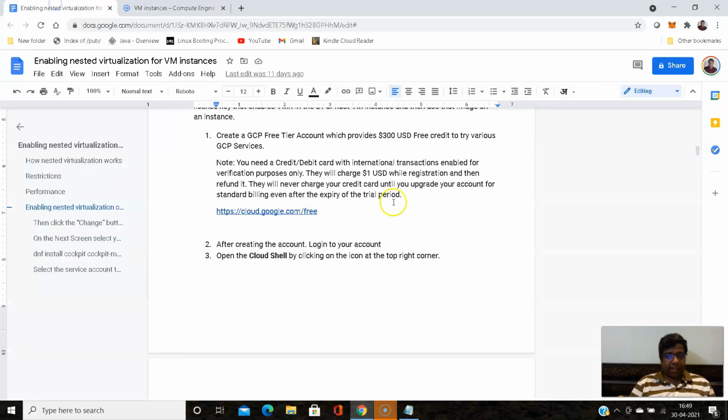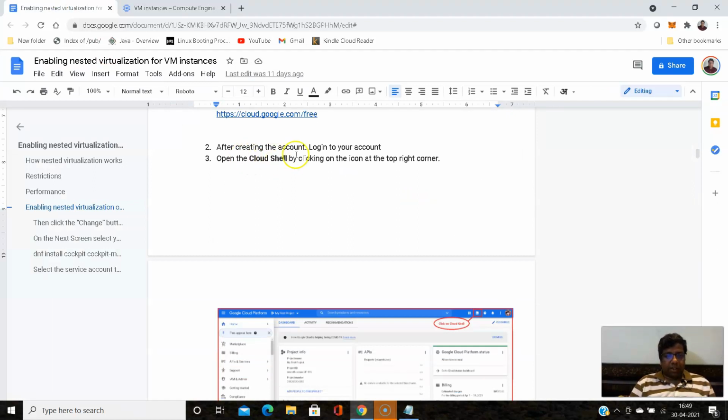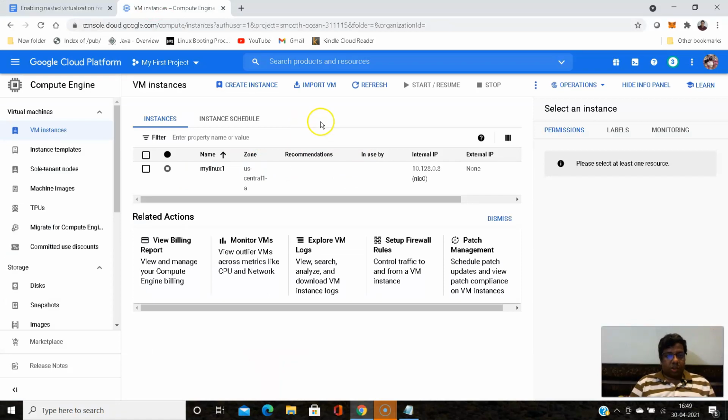What does it say? After creating the account, open the Cloud Shell. Now what is Cloud Shell? Google's environment is completely based on Linux, so they are providing a shell so that we can use the command line.